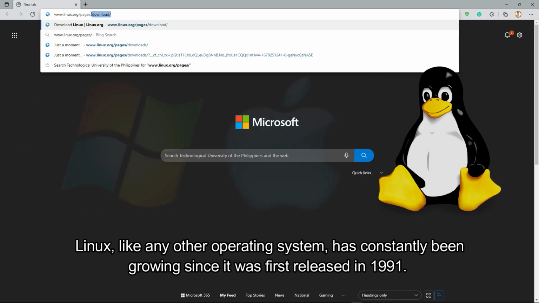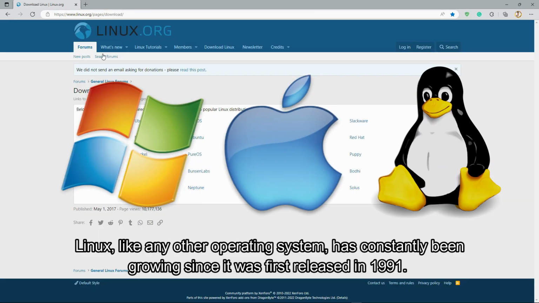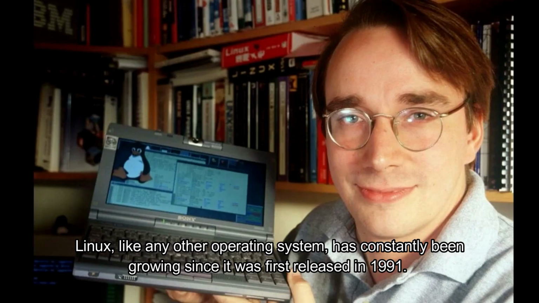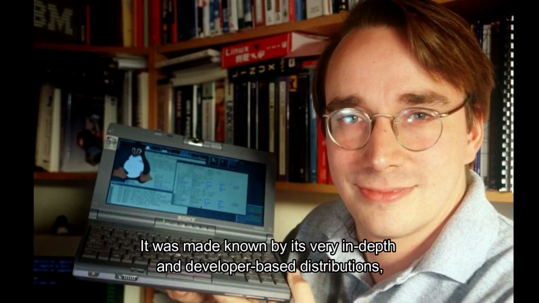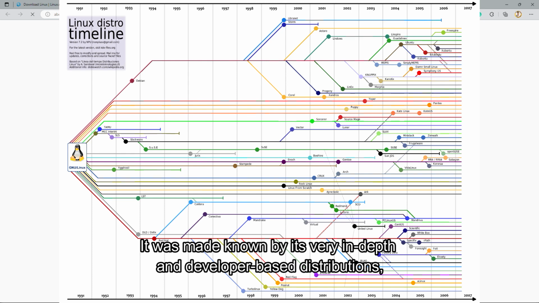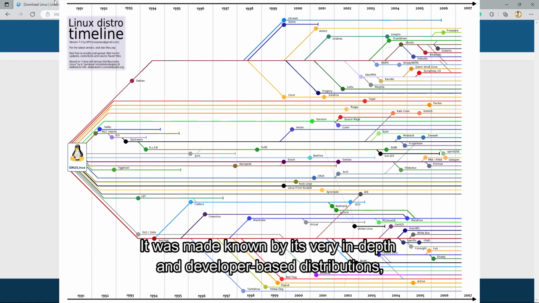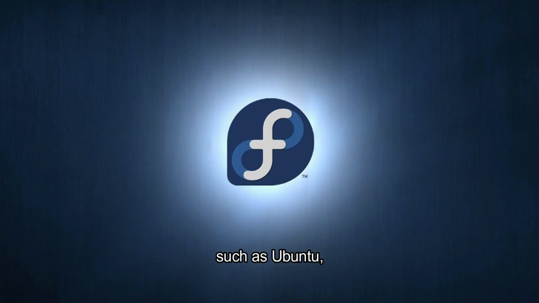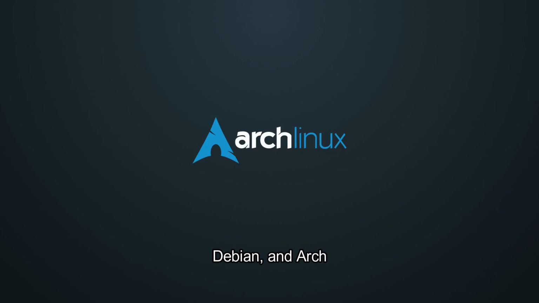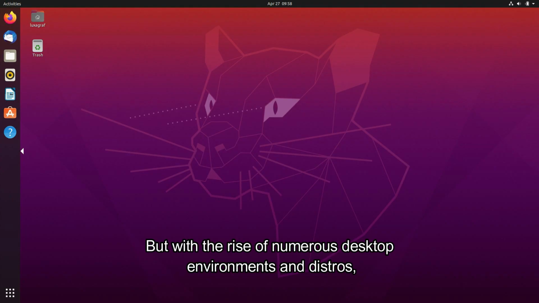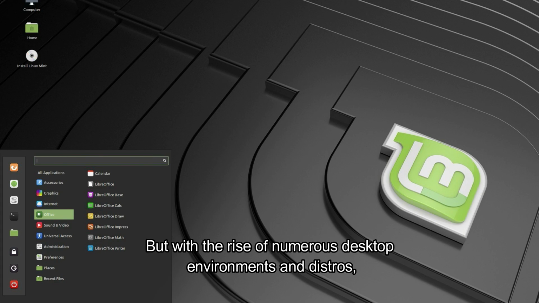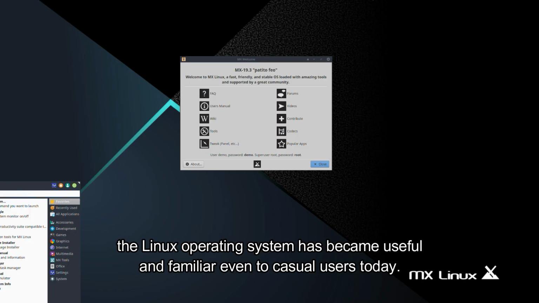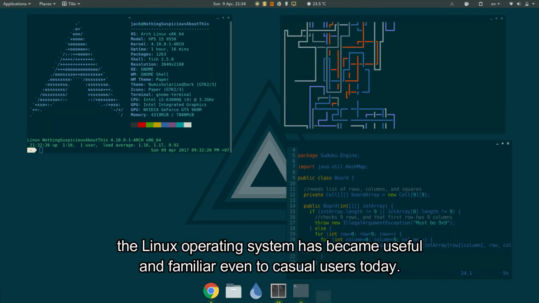Linux, like any other operating system, has constantly been growing since it was first released in 1991. It was made known by its very in-depth and developer-based distributions such as Ubuntu, Fedora, Debian, and Arch. But with the rise of numerous desktop environments and distros, the Linux operating system has become useful and familiar even to casual users today.